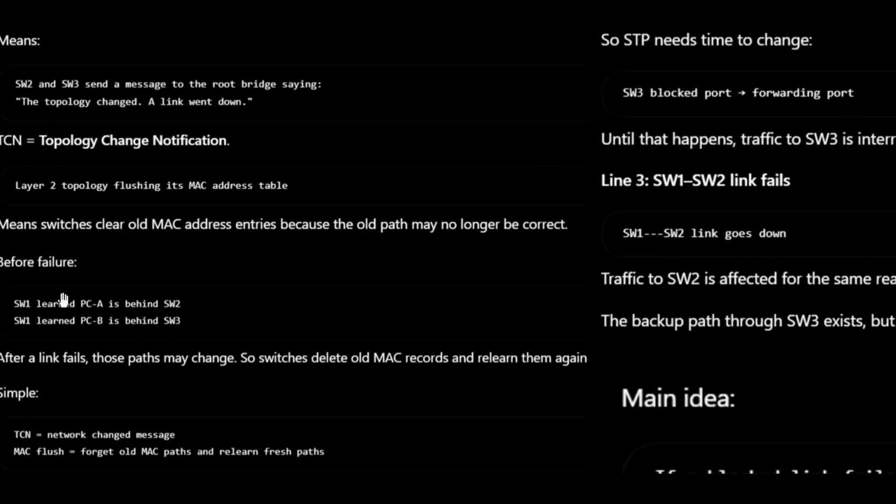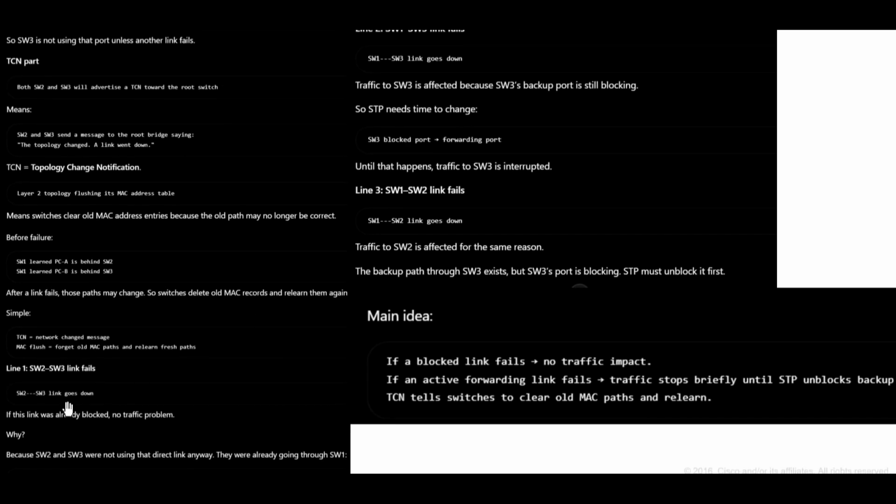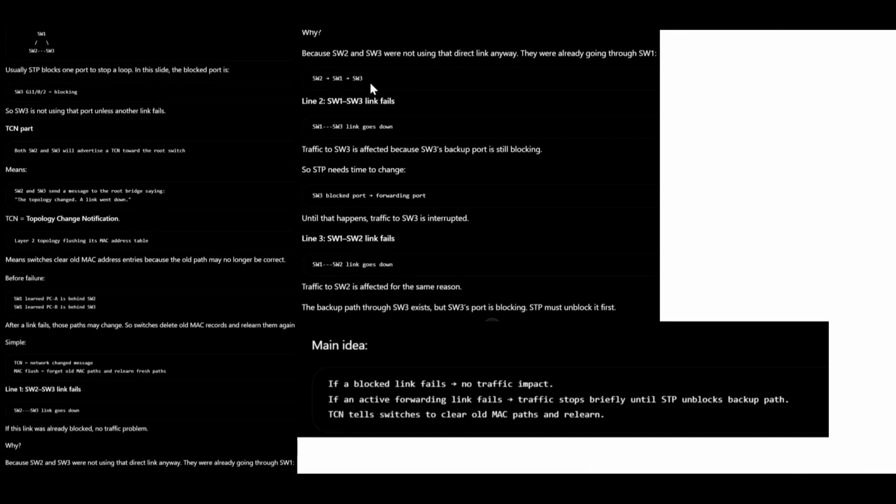Before, switch 1 learned PCA behind PCB. After the link failure and TCN change message, the MAC addresses are forgotten or relearned. The link goes down, switch 2. If this link was blown, not right, because it's switch 2 and 0. And if the switch link fails, switch 1 to switch 3 goes down.